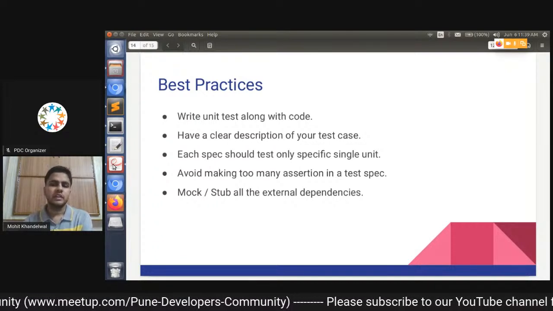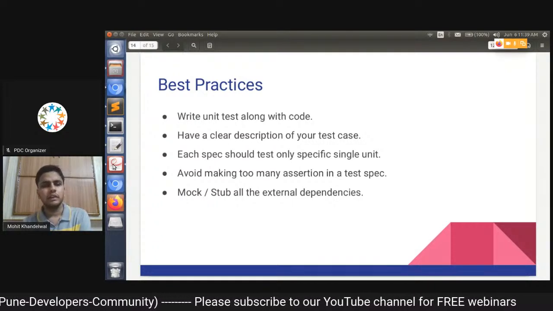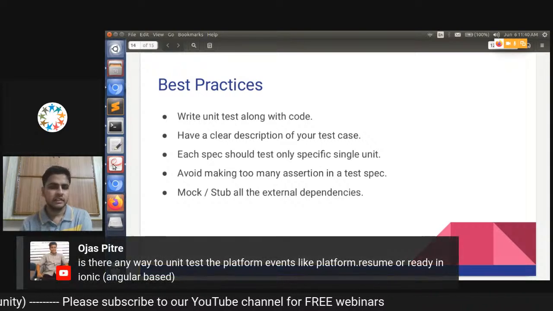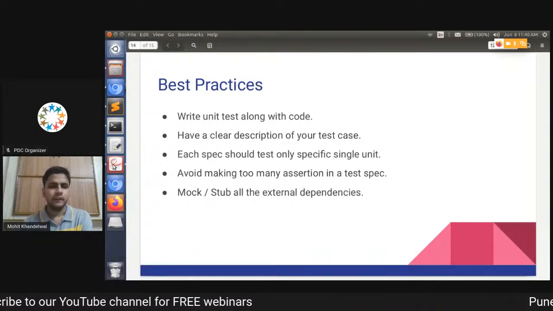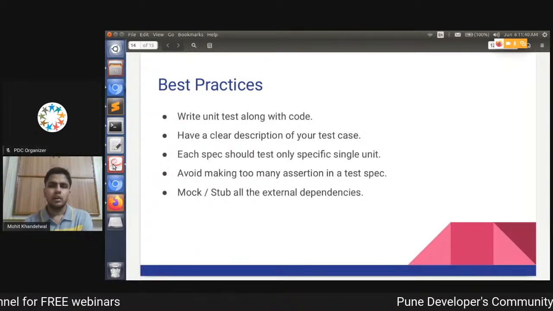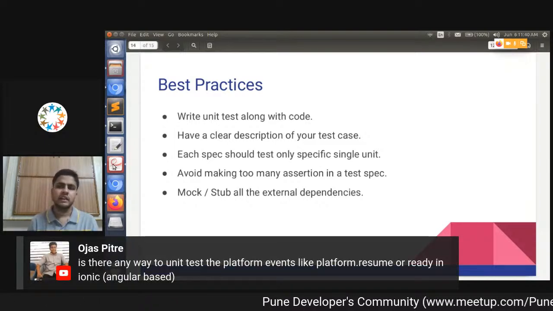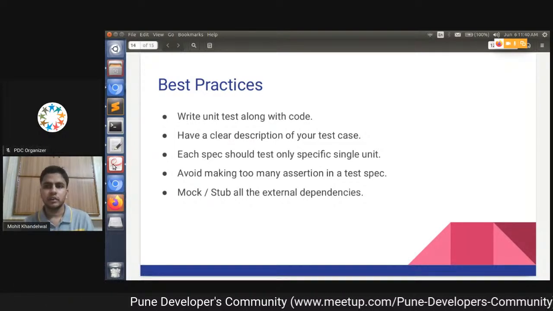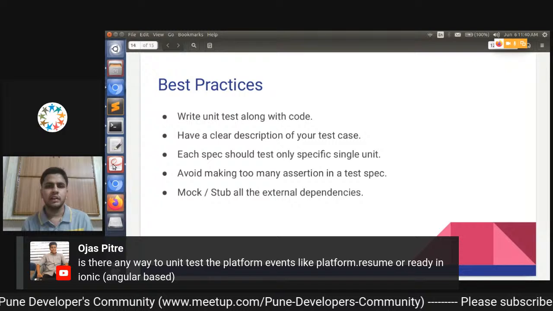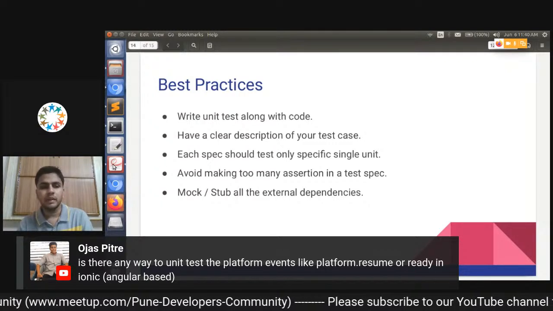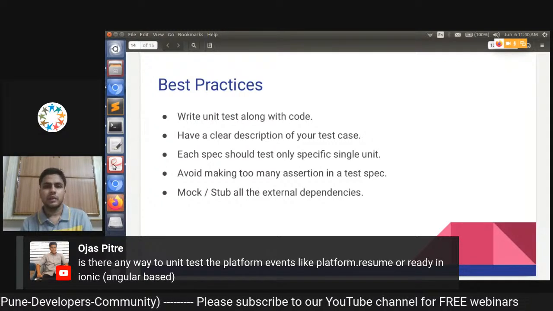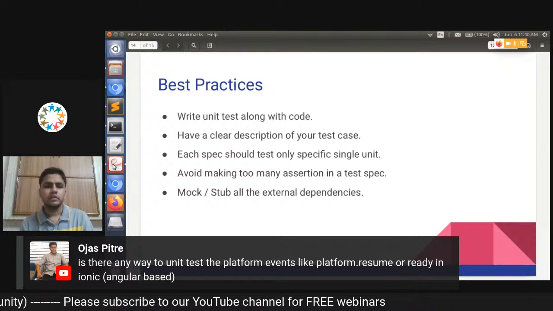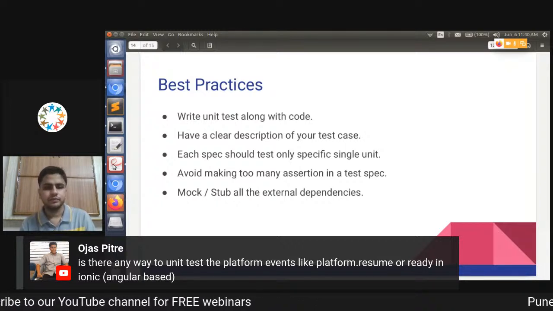So because of this description, it will become easy for you to debug your test cases if they are failing later on. Also keep in mind, in a unit test, we test a very specific single unit. So make your test specs such that there is no interdependency. They should test only a specific single unit. They should not depend on each other.